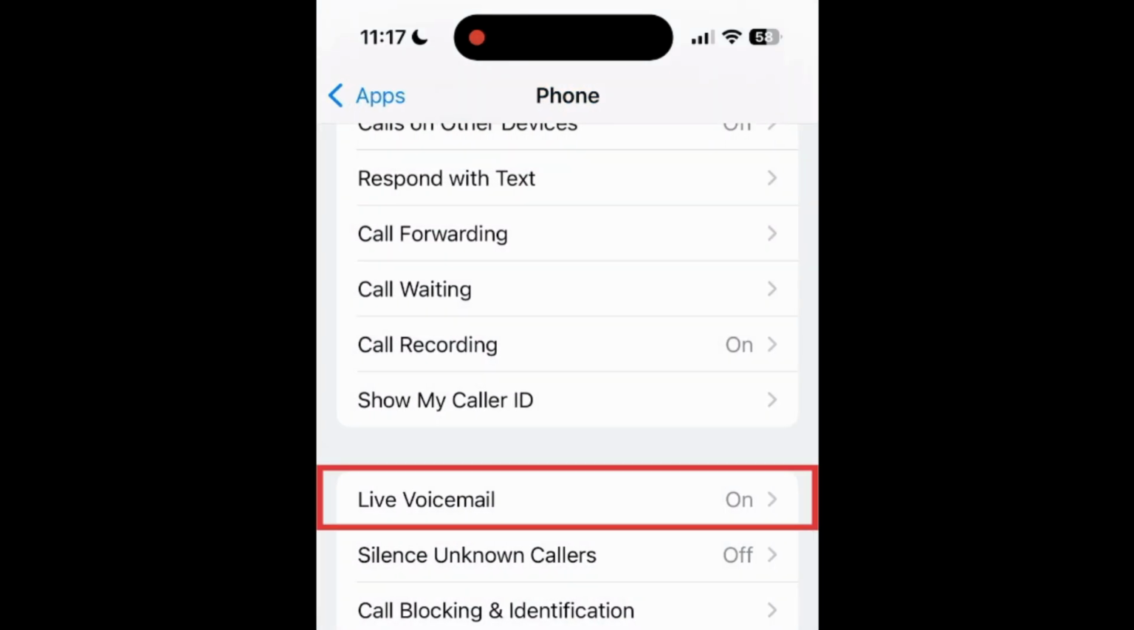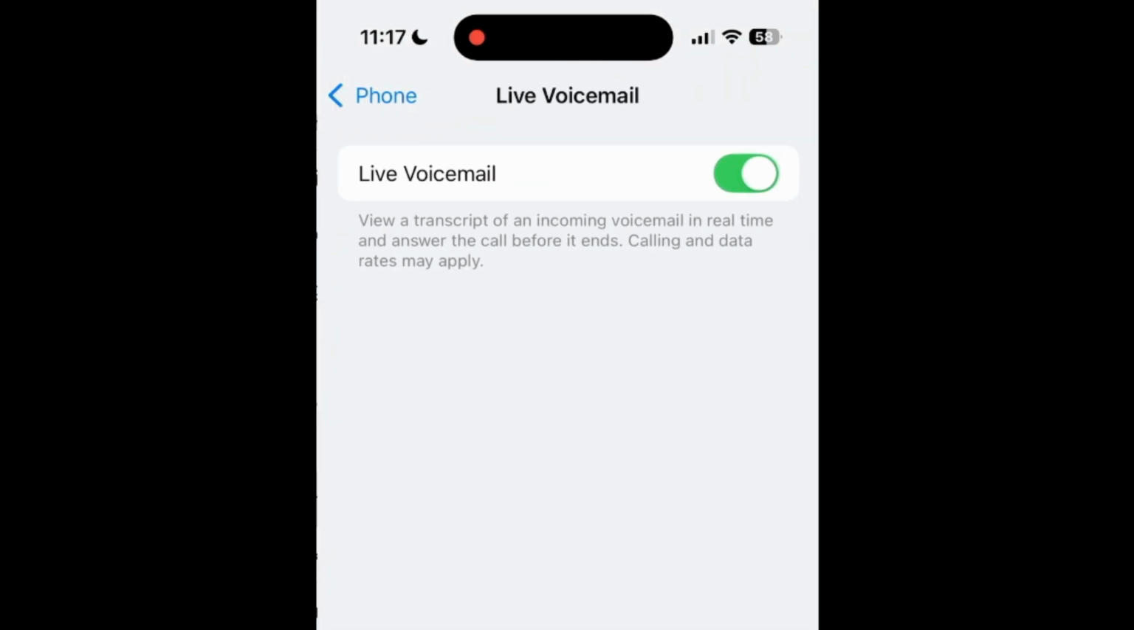Then select Live Voicemail and turn this feature off as well.